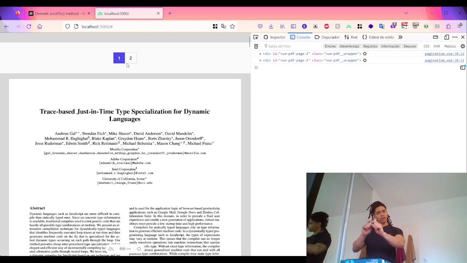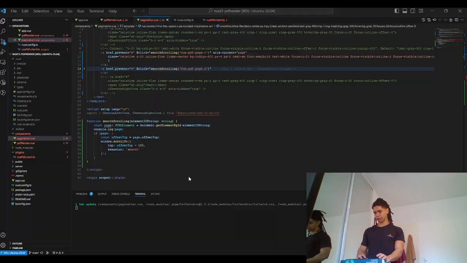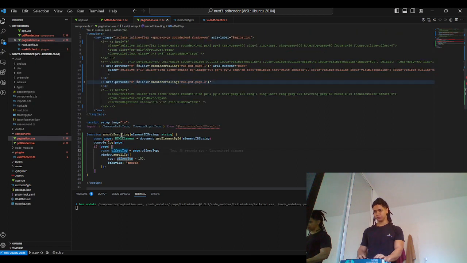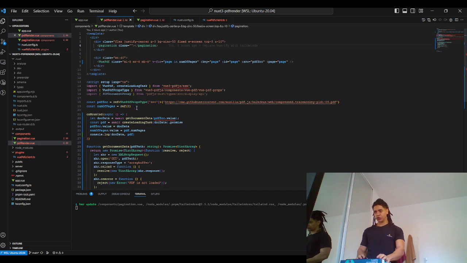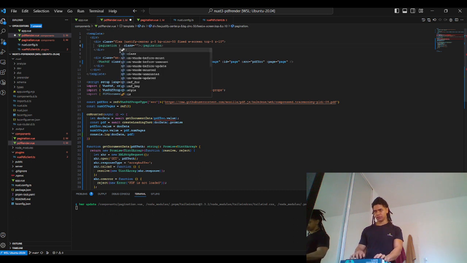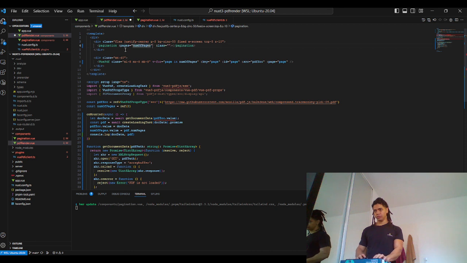So what I'm going to fix now is the navigation, to update the number of pages that we're getting from the PDF, and the style. So now I go back here to the code and get to the scrolling behavior, smooth scrolling, and I'm just going to pass the number of pages here to the pagination as a prop, which is pages in plural, number of pages.